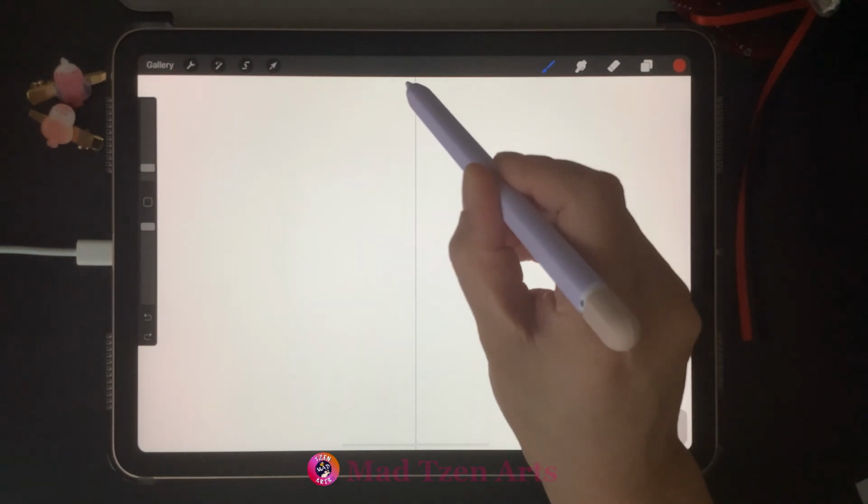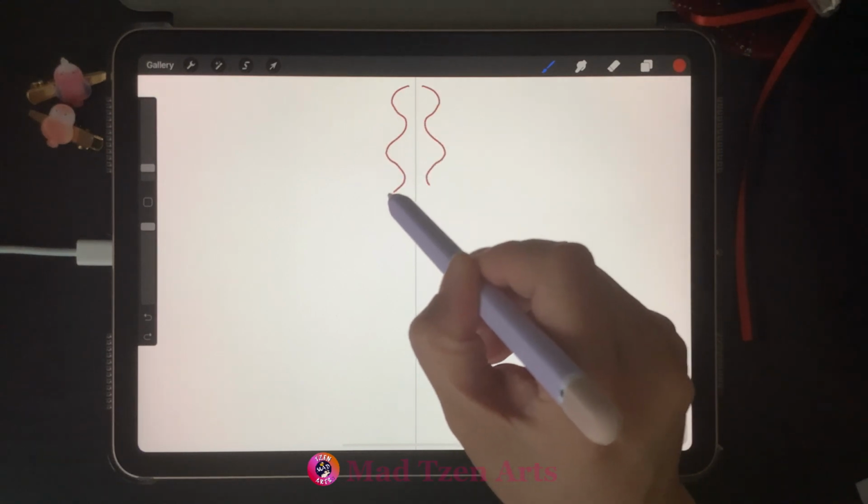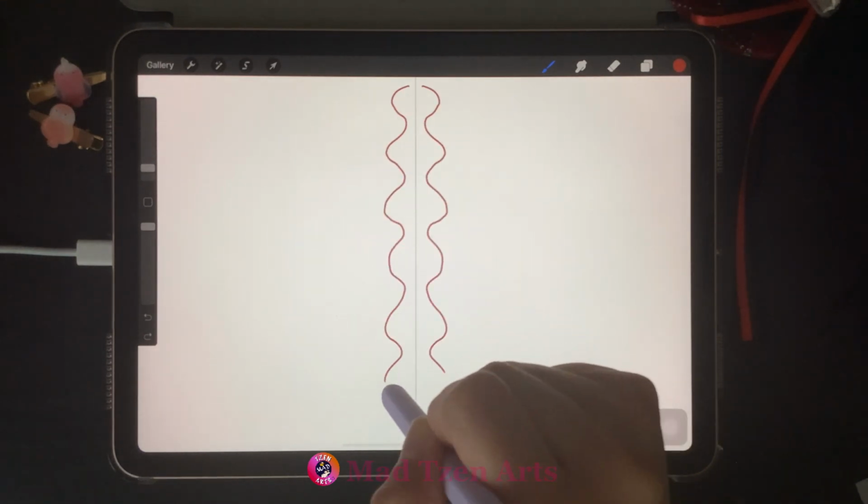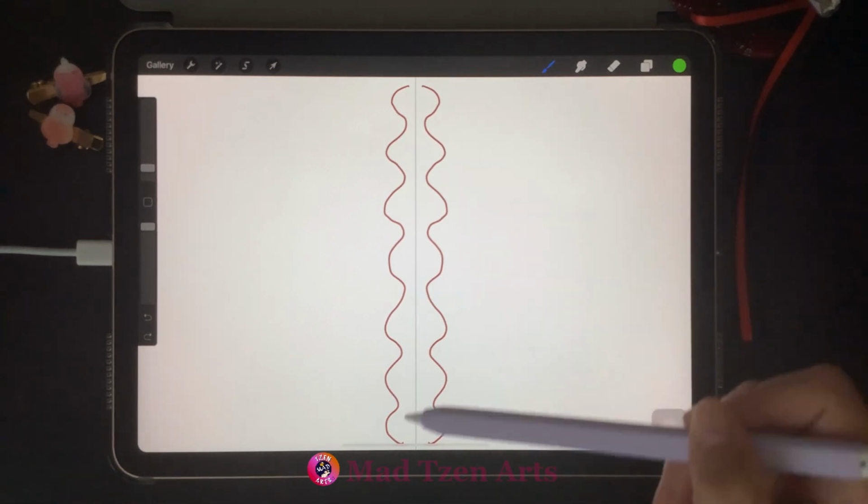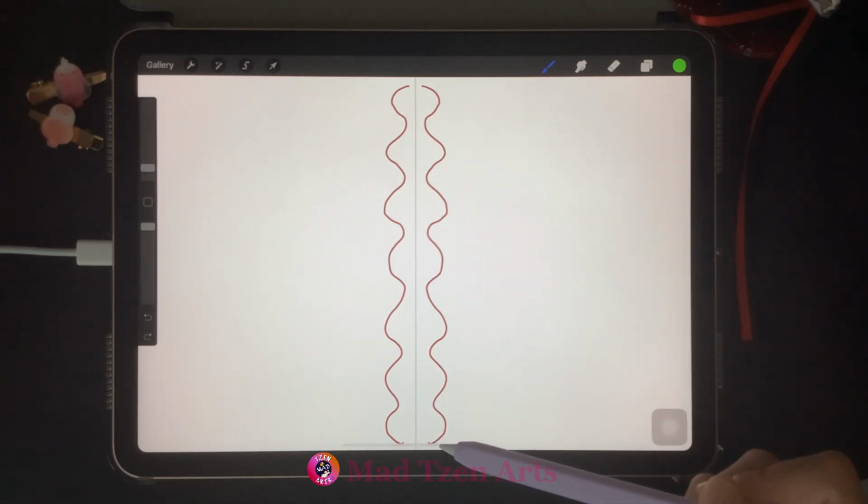For this first example, I'm going to be using the color red to demonstrate the mirror symmetry effect. So let's just draw a simple squiggly line. So you can see that whatever I did on the left side of the line, there is a mirror effect as I drew from top to bottom.